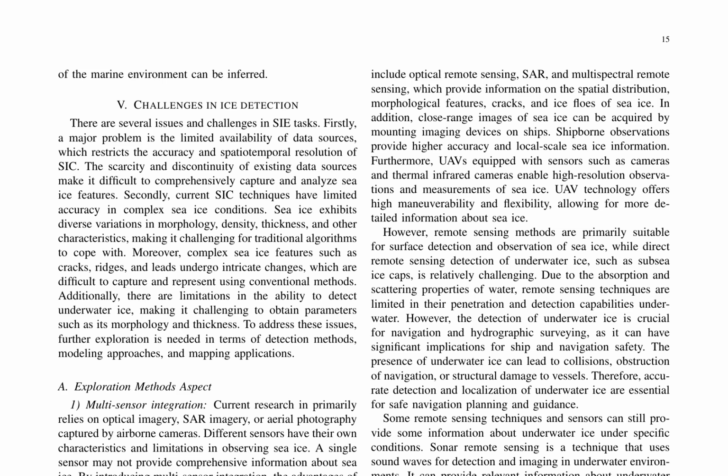Sea ice detection faces significant challenges, including limited data availability, complexity in detecting underwater ice, and limitations in current detection techniques. To address these issues, integrating multi-sensor data and developing advanced modeling approaches are proposed. Multi-sensor integration offers potential benefits, combining data from microwave radar, optical sensors, and acoustic techniques to leverage the strengths of each sensor. This integration can incorporate ground-based observations, satellite remote sensing, and unmanned aerial vehicle (UAV) data, providing multi-scale and multi-angle sea ice observations that enhance understanding of spatio-temporal variations.